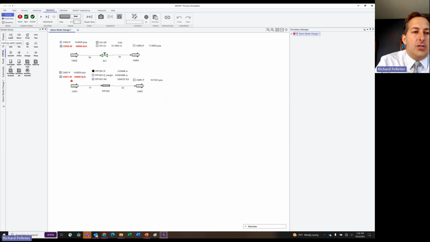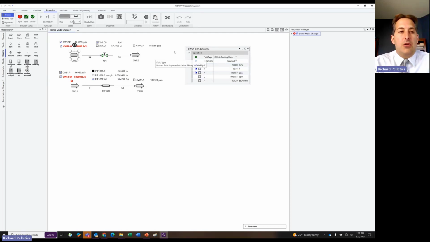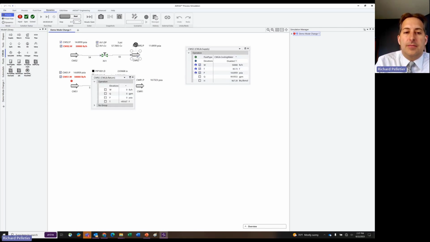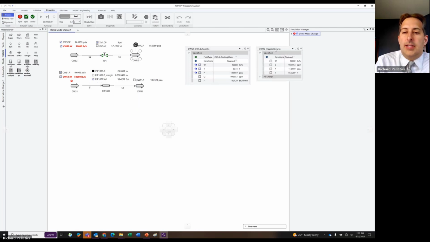So every model in the software has certain conditions, right? Flow rates, temperatures, pressures, whatever they are, that are either specified or calculated by default based on the mode they're in. When you're in process mode, for example, this source model has the flow rate, temperature, and pressure specified. Now, this is a cooling water example, so there's no composition, but that would normally be specified as well, right? The sink has everything calculated. This is the default behavior.